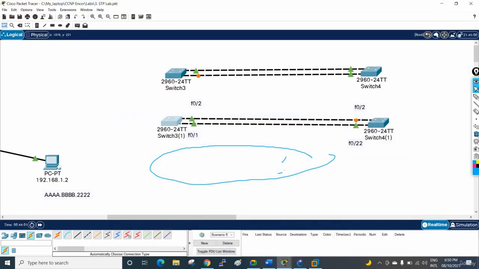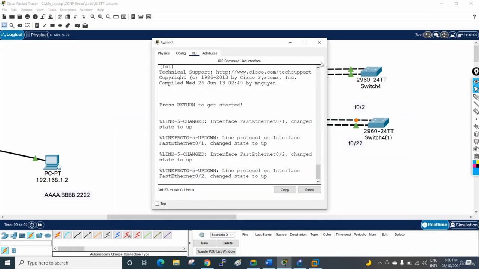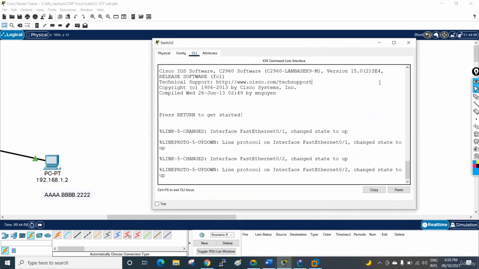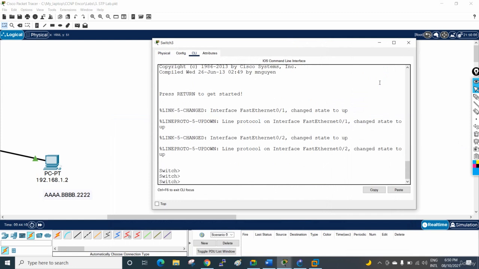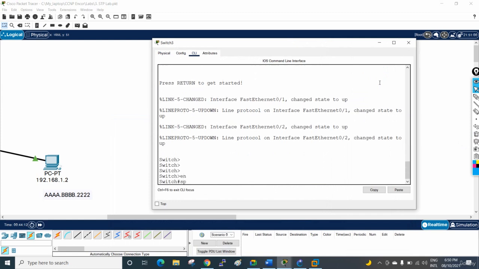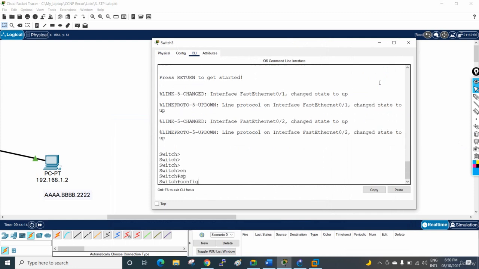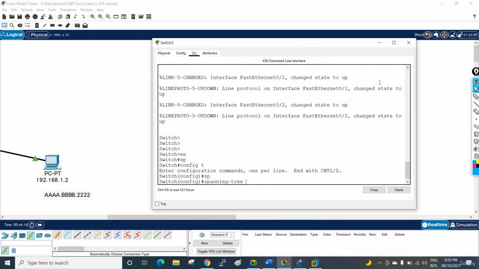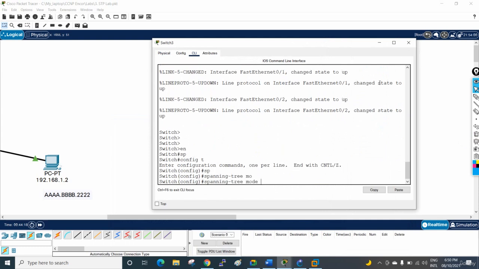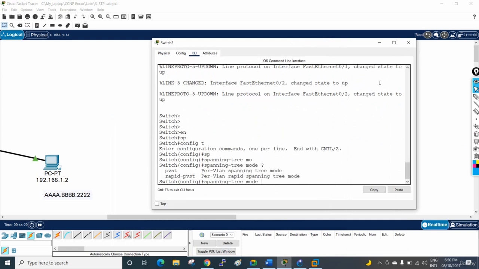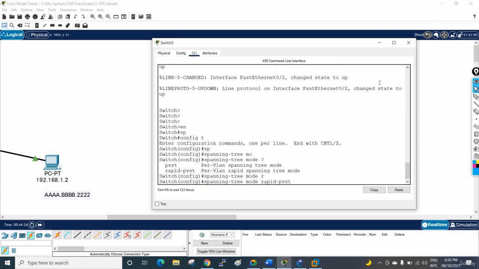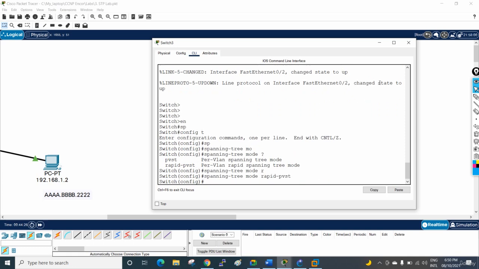So now we will enable RSTP. I will go in the CLI of the switch here, and it is easy, we just need to type here. First we enable, then go in the global configuration mode, then we write spanning-tree mode, whichever mode we want to enable. If you see, we have rapid PVST here, so I will say rapid PVST. I enabled rapid PVST here.